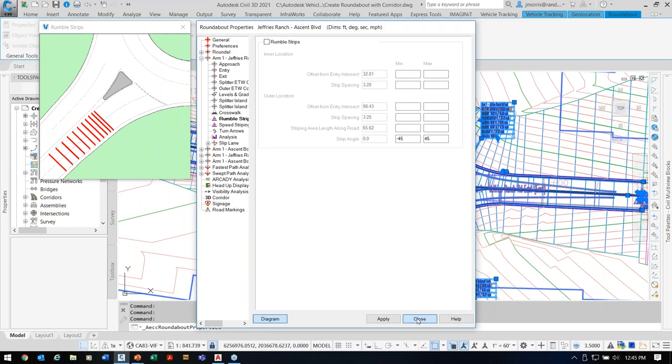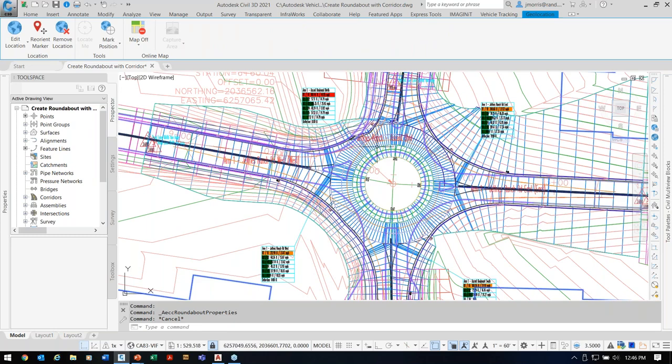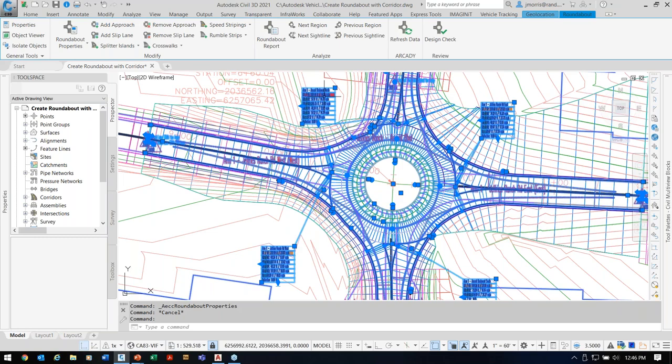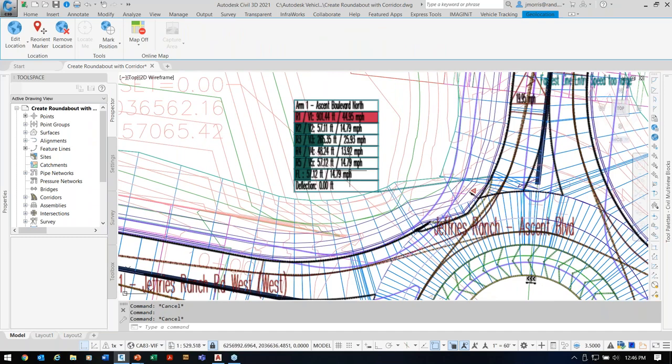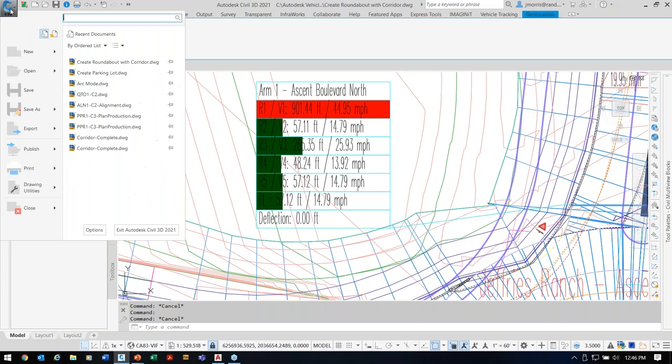Just going to close out of that. Okay, so the trick is, if I want to work on the roundabout object itself, I can try to click on any of these roundabout objects, but a surefire way is to click on one of these heads-up displays. And these heads-up displays are dynamically linked, so if I edit my roundabouts, these values will change. So let's go to the 2D layout.